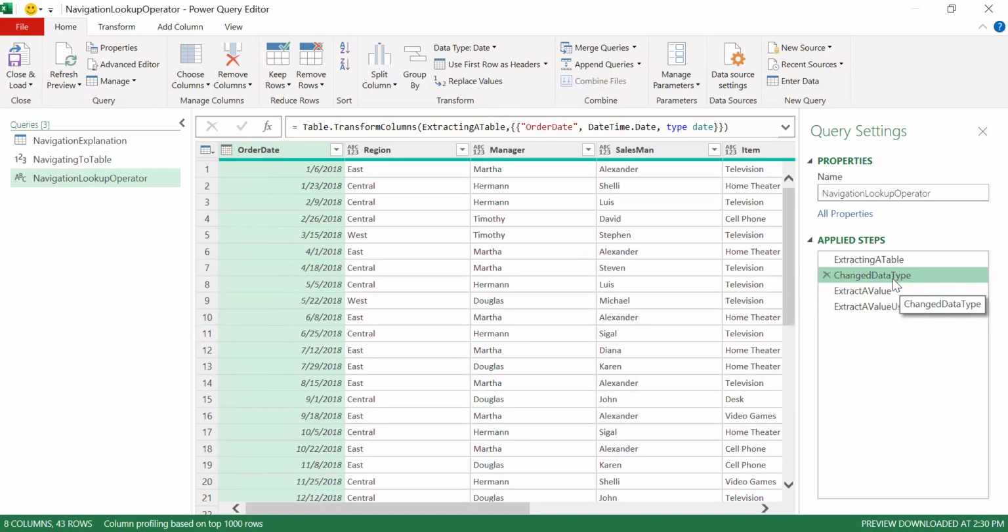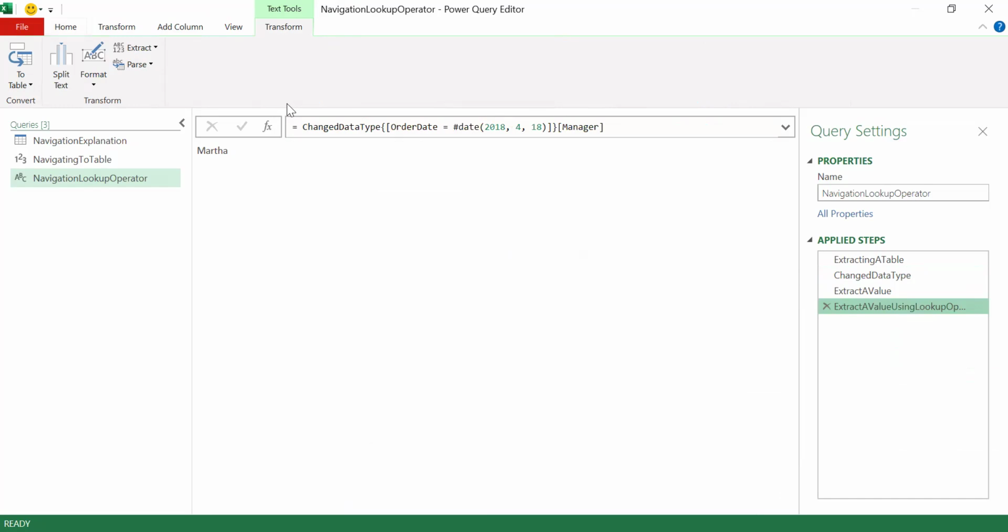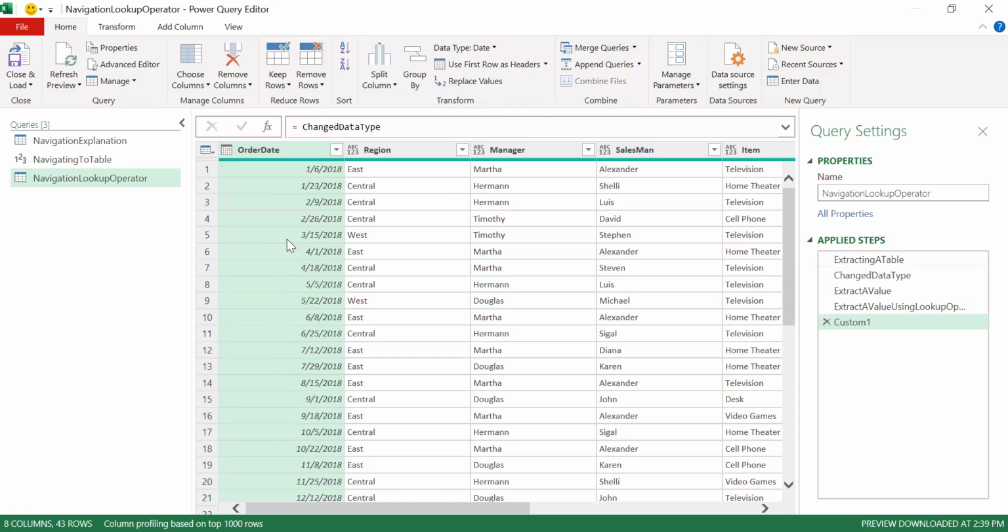So let us try with the help of another example. I am again referring to my Changed Type step so that I get my table back. Now, if you see in the Region column, East is appearing multiple times.